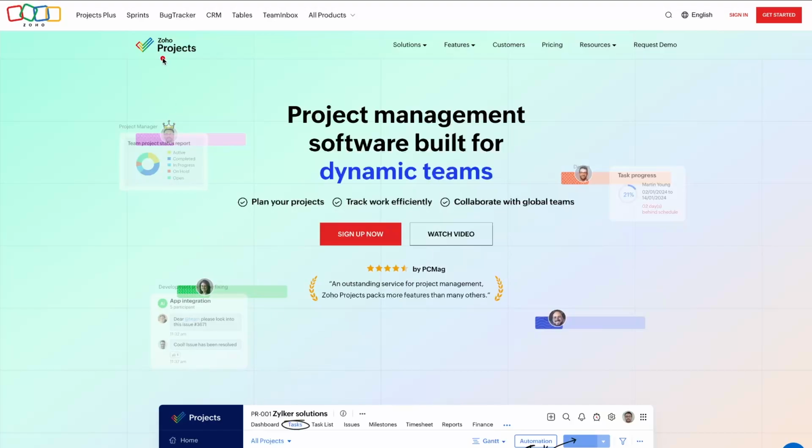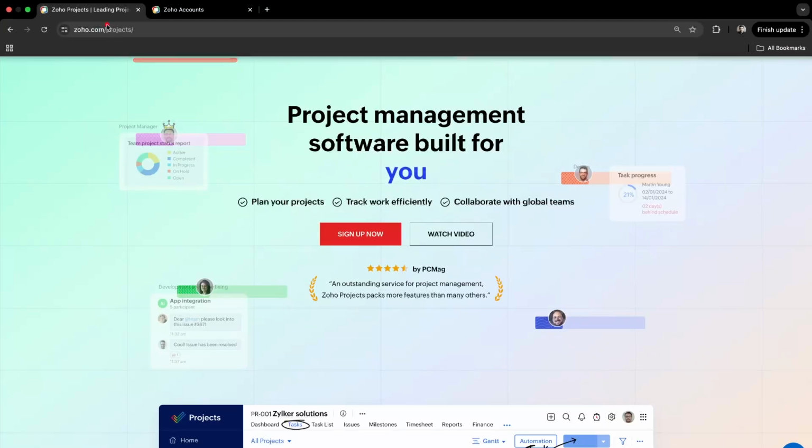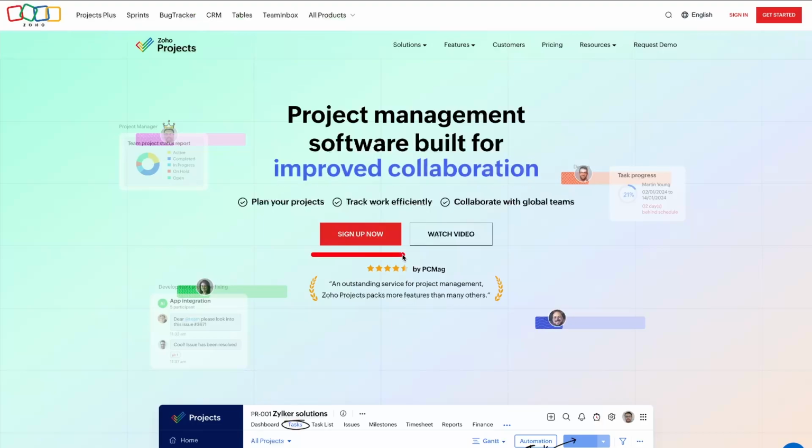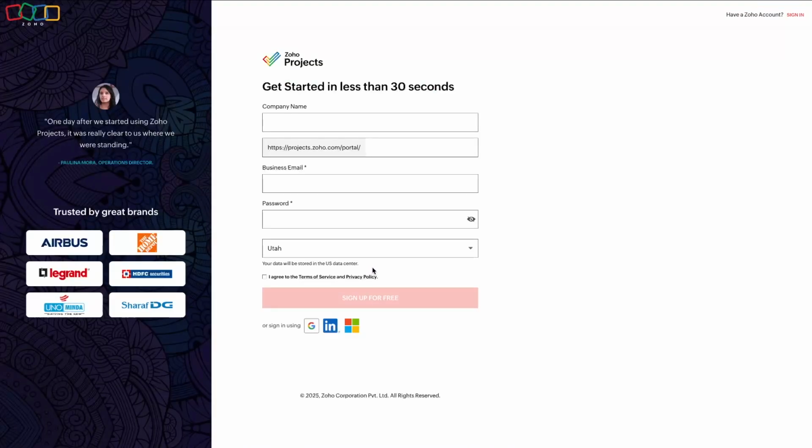To get started with Zoho Projects for free, you can head over to zoho.com/projects. You can click on this sign up now button. You can fill out this form, no credit card required. Then you can get started with Zoho Projects.